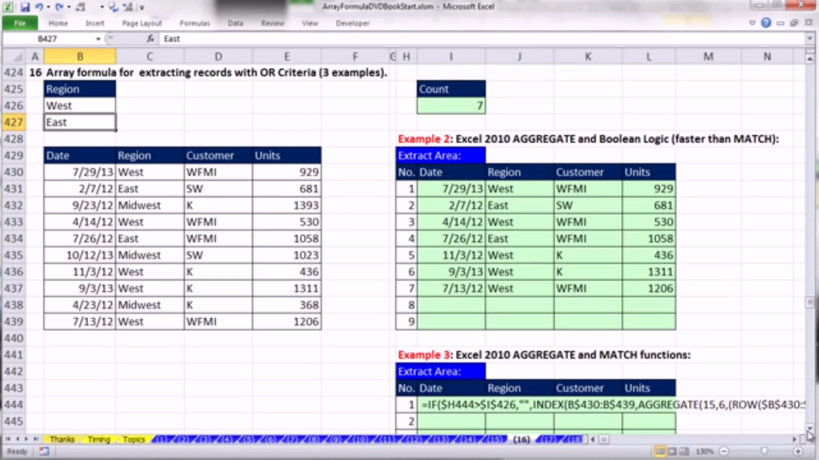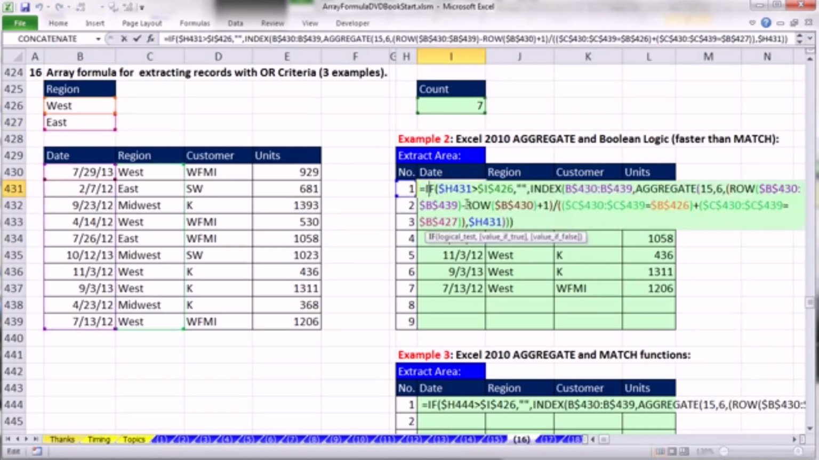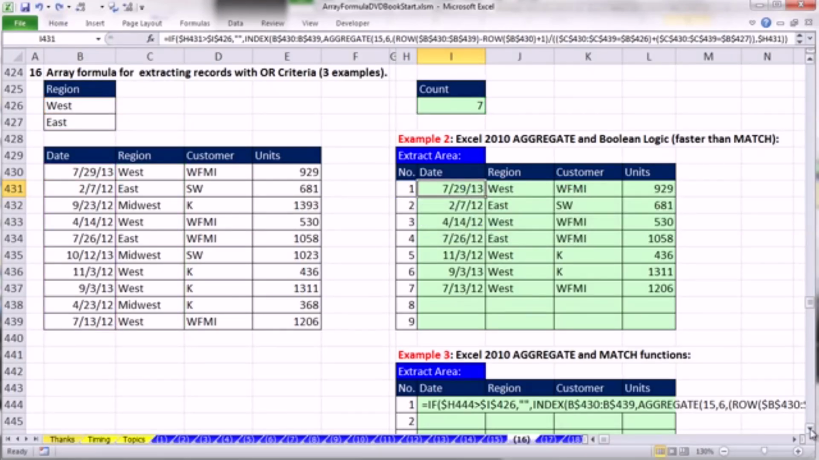Now, let's see how to do match. Now, what did we do here? We only had 2 OR criteria. So it was fairly easy for us to construct the Boolean OR calculation. But what about the match?